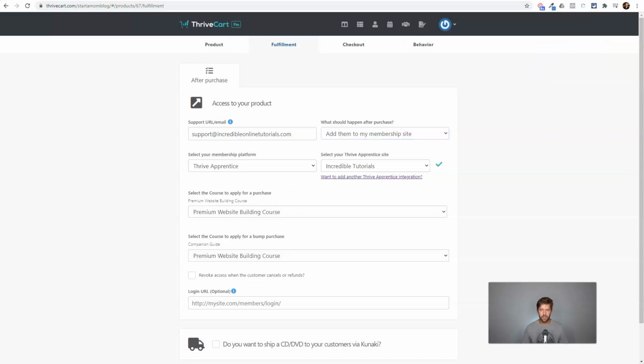Let this load. All right, so once you save everything and maybe have to refresh or clear your cache, you'll be able to see your Thrive Apprentice and your individual sites. The reason why they ask you to name it is if you have 5 different websites, you don't need 5 different Thrivecart accounts. You can actually set up these integrations individually for each website here. So now all we need to do is link up the products that we built in Thrivecart with the courses that we want to link together in Thrive Apprentice. So to do that, we'll just say this is our website building course is the main product, and then the companion guide is the companion guide.